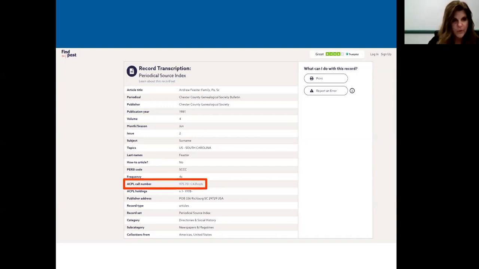But also, if you look down here, this index was actually put together by the Allen County Public Library in Indiana. And they actually do have all of these periodicals. So right there is the call number for this periodical in their library. They have a lookup service. There is a cost associated with it, but you could actually contact them through their website. They have a button for this, and you can request a journal article be scanned and sent to you. So you could actually get it that way.